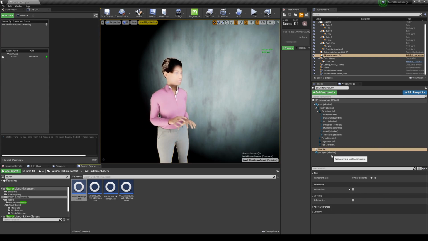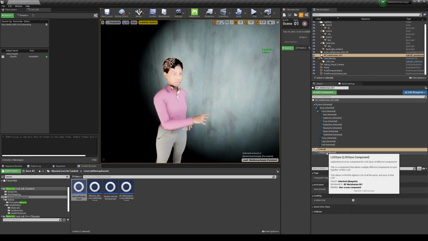Okay, so now we have the head going. Now we have to add the facial, right? So to do that, it's easy. I'm going to go ahead and turn on my app here. And if you don't know how to do this from scratch, I made a tutorial.